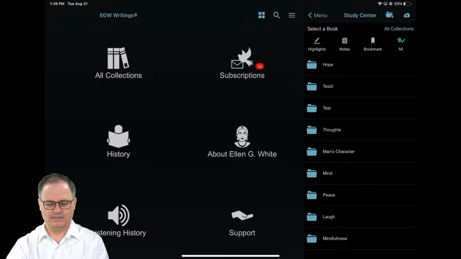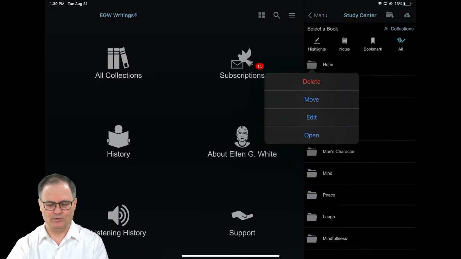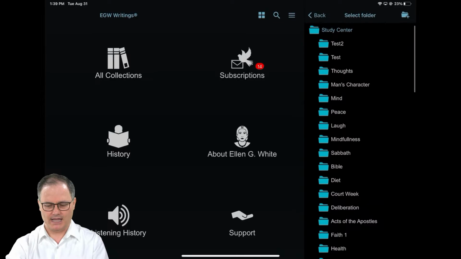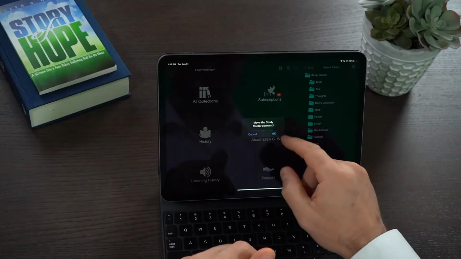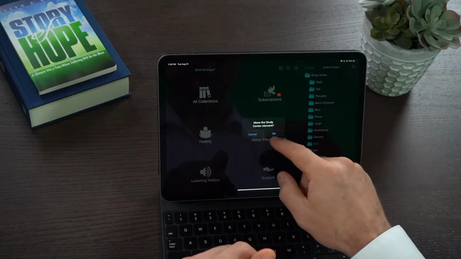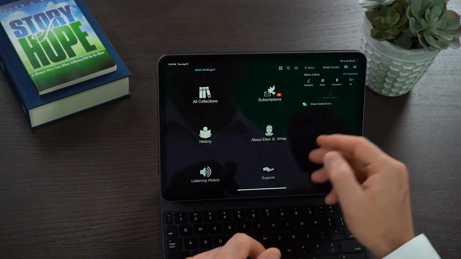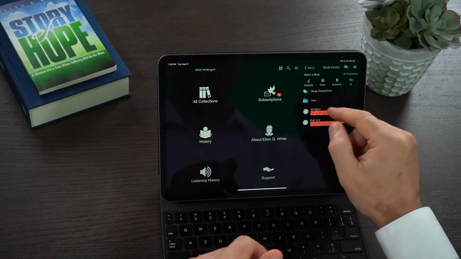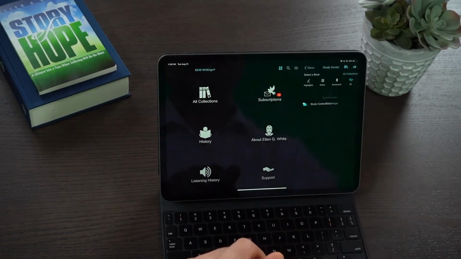Now, if I want to delete or move this folder, I can do it the same method like re-editing. I just long click and I can move it. And if I move it, I can select what folder I may want to drop it into, say a subfolder. Maybe it's Hope within the Bible, so I'll tap on Bible. It will move the Hope element down into Bible. And you'll notice now that Hope folder is right there.